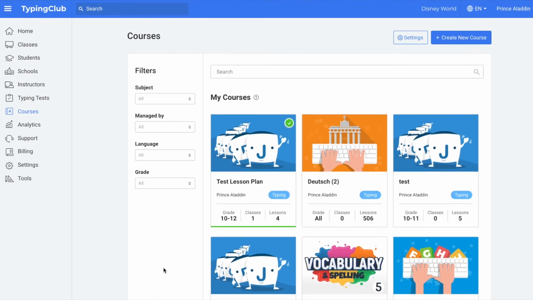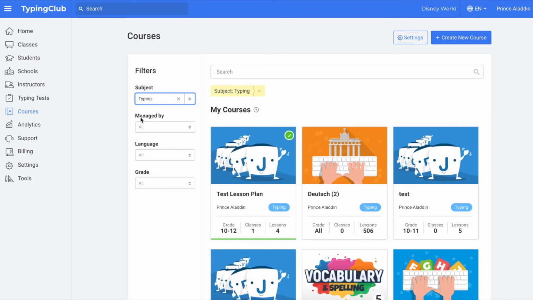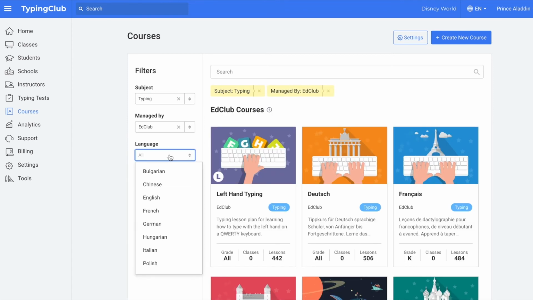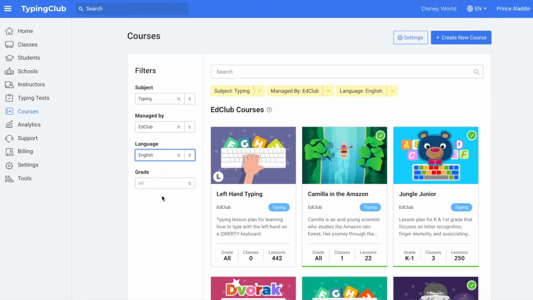We now offer courses in both vocabulary and spelling and typing, so you could choose to filter by subject if you'd like. You can also filter by who the course is managed by. You can also filter by language. We do offer courses in a variety of different languages, so you can view all of those here. And you can also filter by grade level.